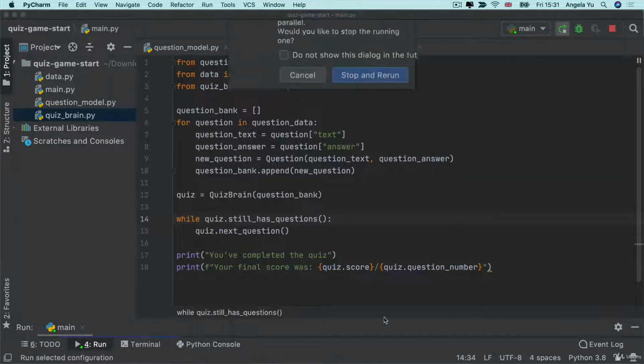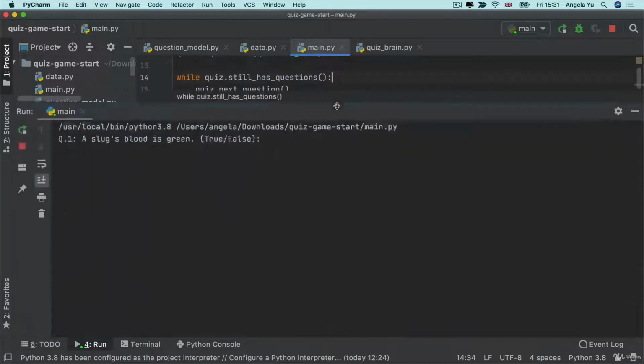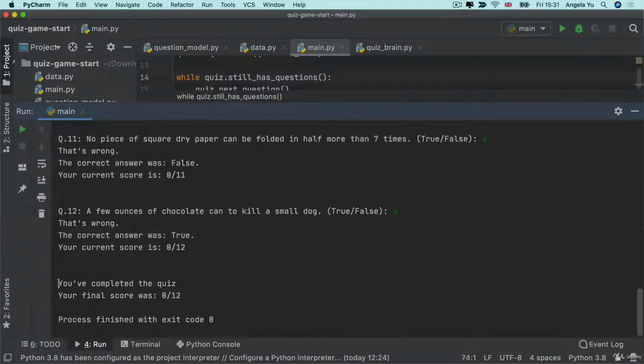So now, once the quiz has completed, you can see our print statements. "You've completed the quiz and your final score was 0 out of 12," because I was just button mashing and I didn't get any questions right.